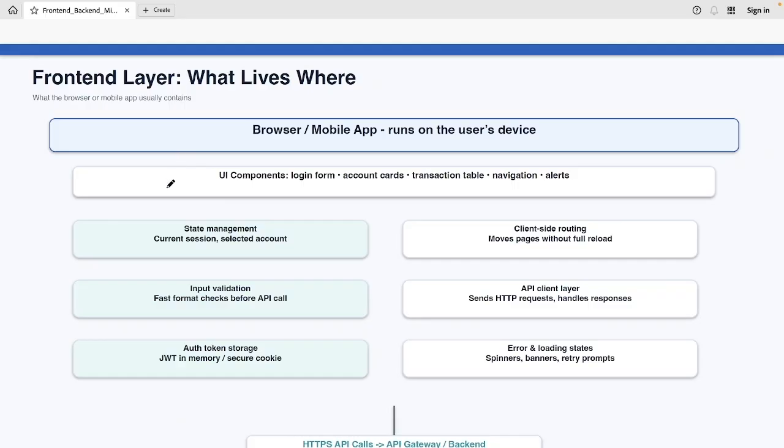This slide shows what usually lives inside the front end layer. So imagine the whole front end as a building. At the top floor, it is the browser or a mobile app itself. That's a container. Everything else lives inside.